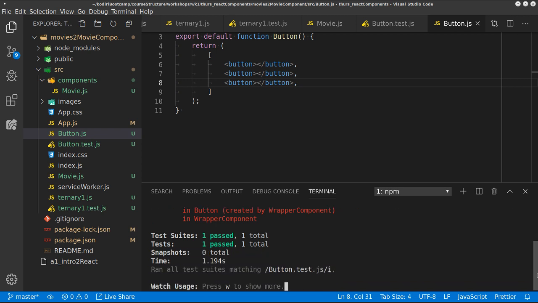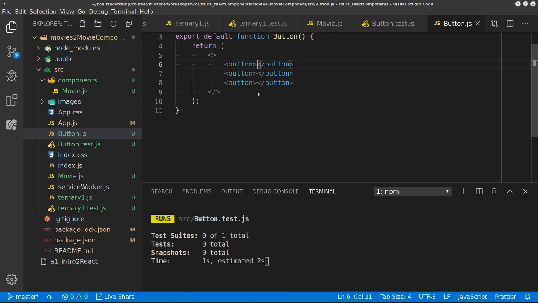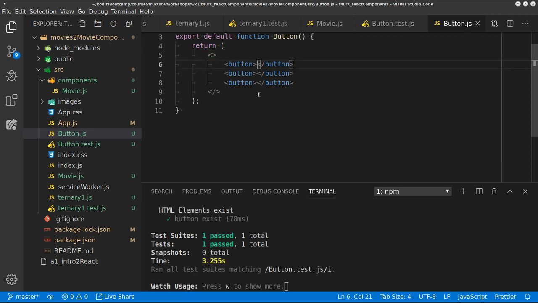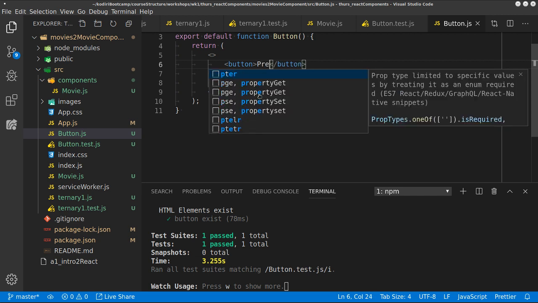Okay, yeah, so nice. How about if, hold on, I'm going to go back to the fragment because it's my preferred way of displaying it. How about if we wanted the text of the first button to say, press me?